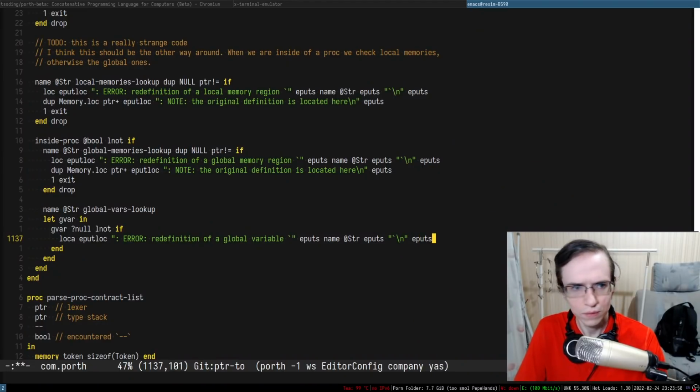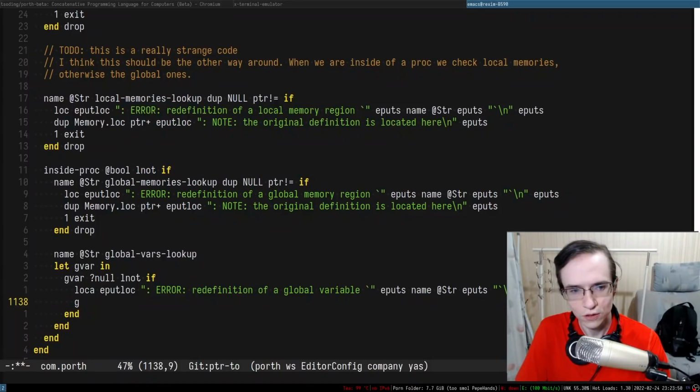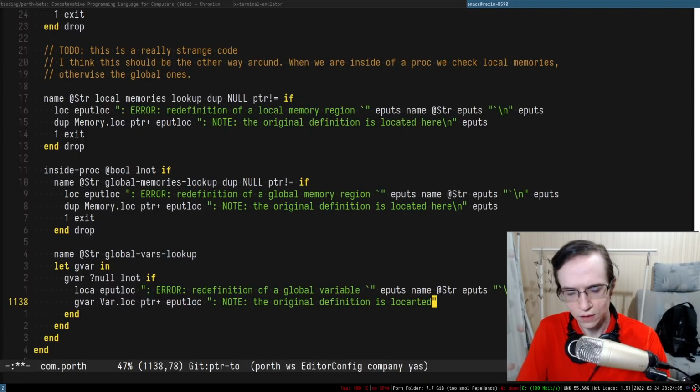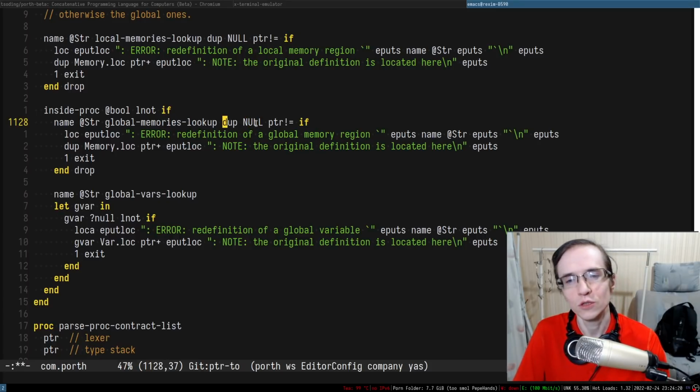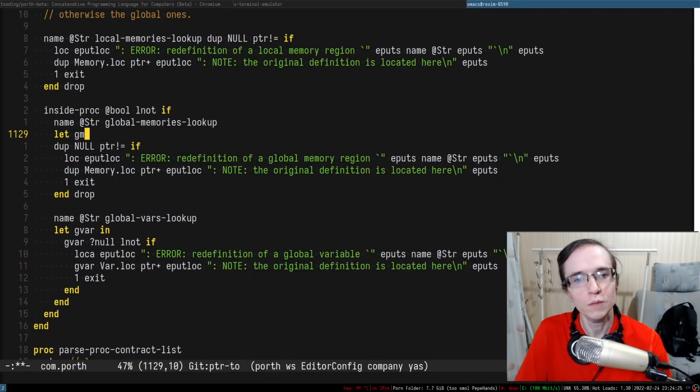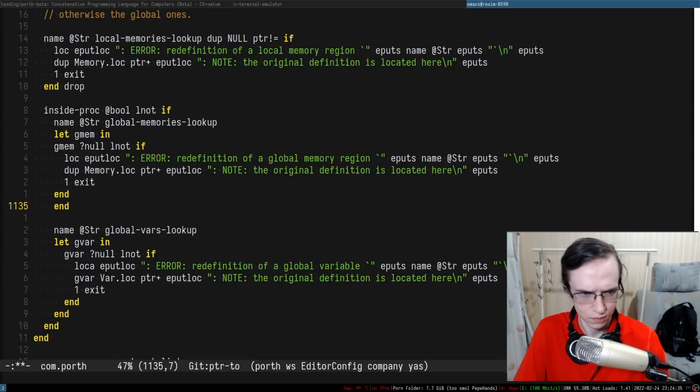Right, like so. Then I can just take this thing, it's going to be var location pointer plus put lock. The original definition is located here. Right, and then we're just going to do that. And I don't have to drop anything in here, and I don't have to duplicate anything in here. So I might as well actually do something similar in here. Right, so essentially instead of duplication I can do gmem in here, gmem. Right, and I don't have to drop anything, like so.